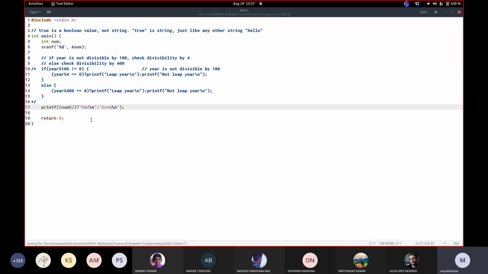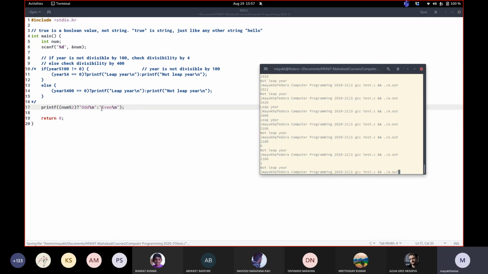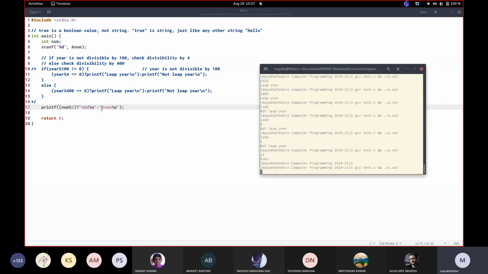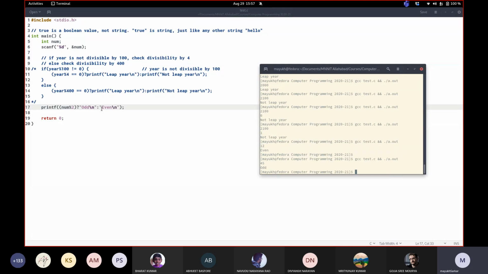Okay, this will do. First of all, if number is not divisible by 2, that means the remainder is non-zero. That means this condition is true. Odd will be printed. Otherwise, even will be printed. I think you can understand what it is by now. Okay.